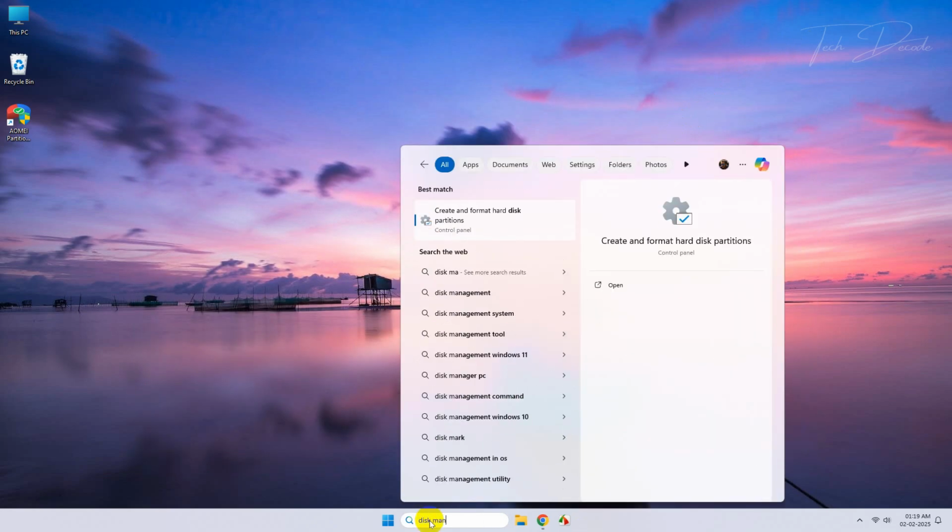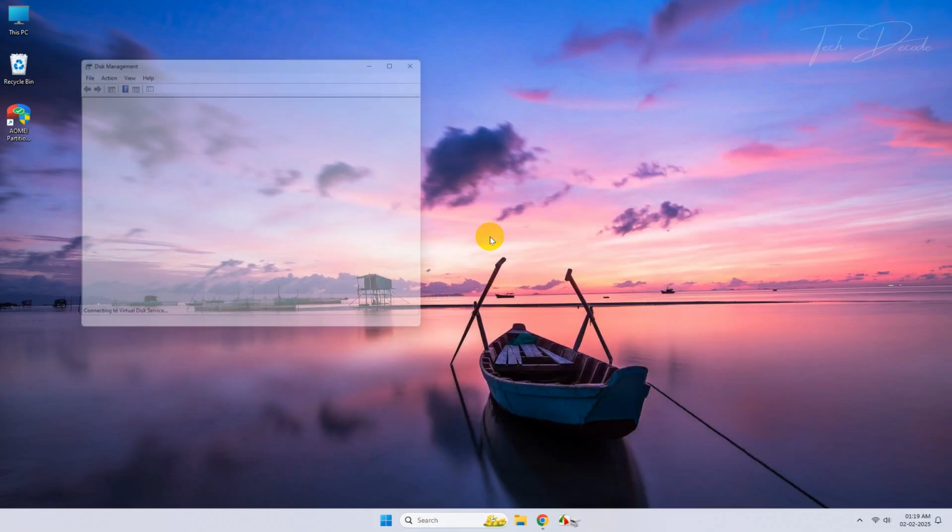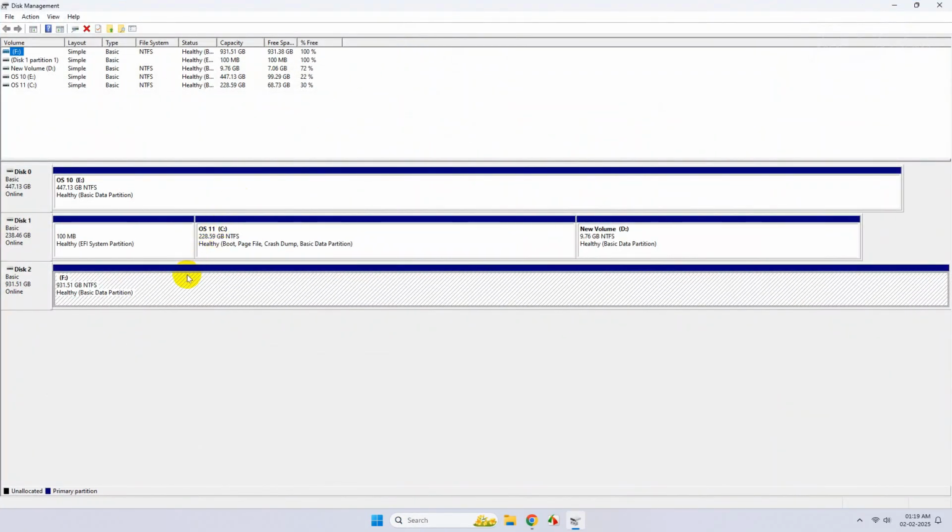If you go to disk management, you can see the status of the hard drive now. All the 6 partitions are deleted.